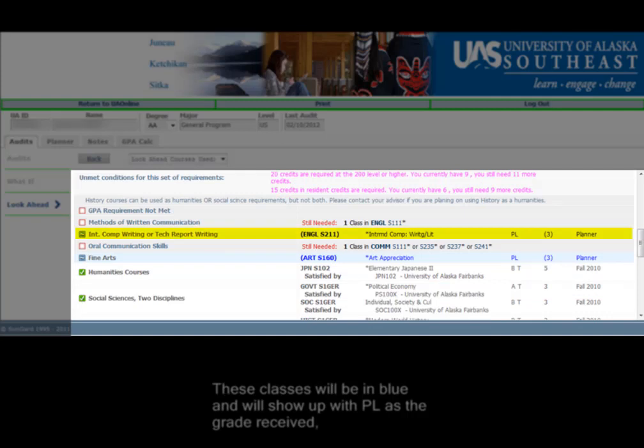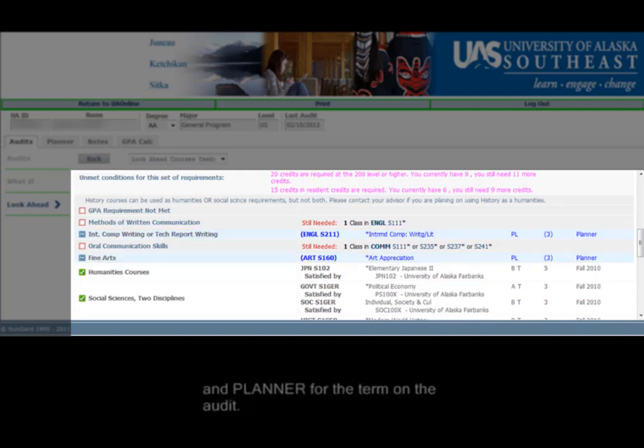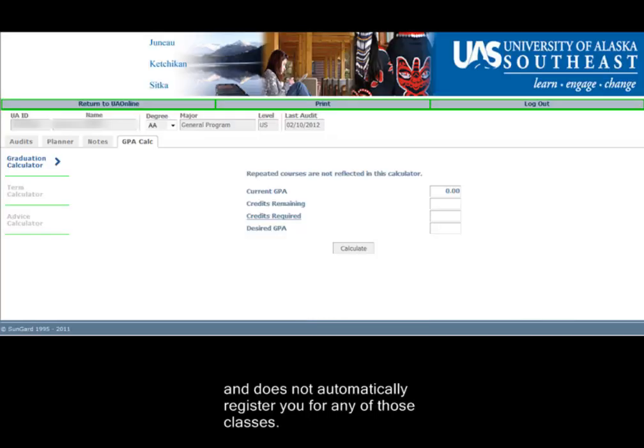These classes will be in blue and will show up with PL as the grade received and planner for the term on the audit. Note that this is used only for planning purposes and does not automatically register you for any of those classes. Another feature of DegreeWorks is the GPA calculating tool, which can be used to estimate your GPA at graduation or for a given term.